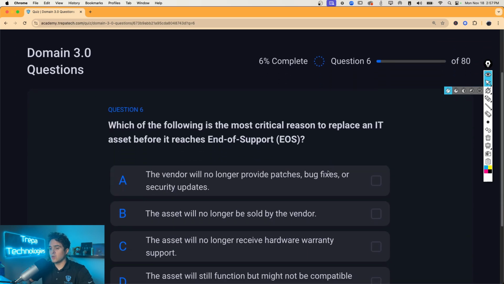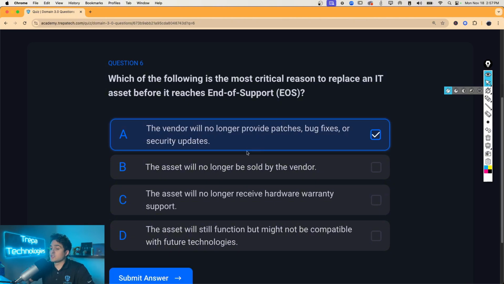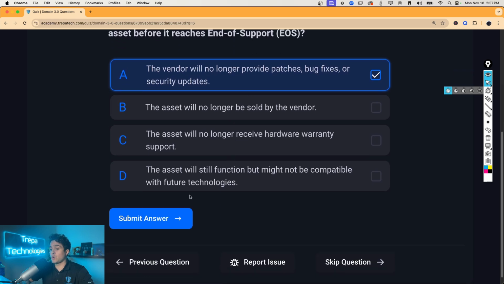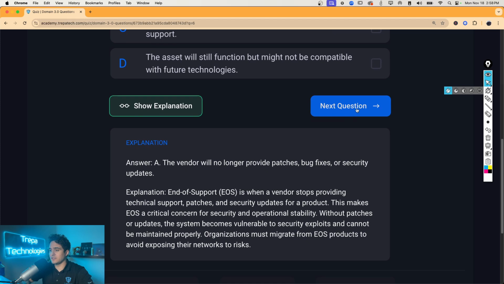Question 6. Which of the following is the most critical reason to replace an IT asset before it reaches end of support? End of support and end of life are both very similar, but really when something's end of life or end of support, start replacing it. End of support means that the vendor is no longer going to provide patches. End of life typically means that we're no longer selling it. So the most critical reason is that the vendor is no longer providing any fixes for your hardware, software, or firmware if it's end of support. Go ahead and pause the video if you'd like to read the explanation.